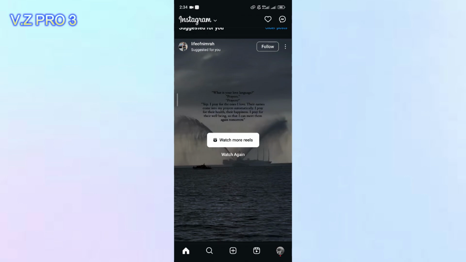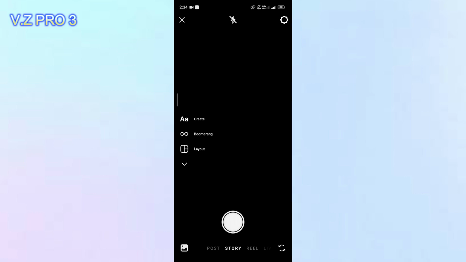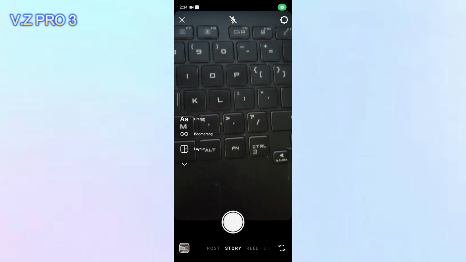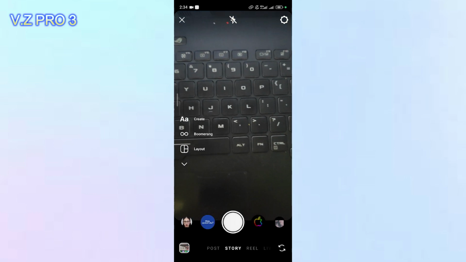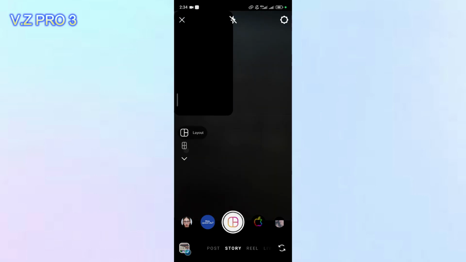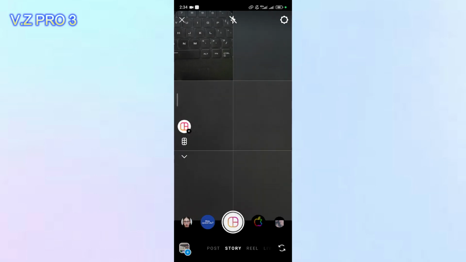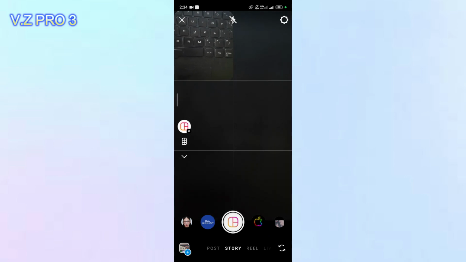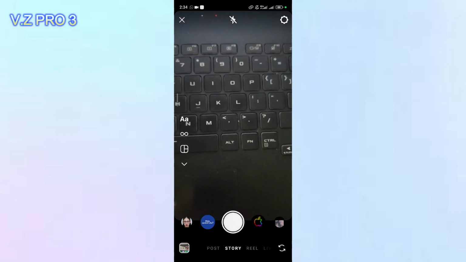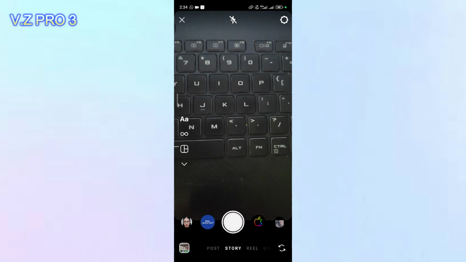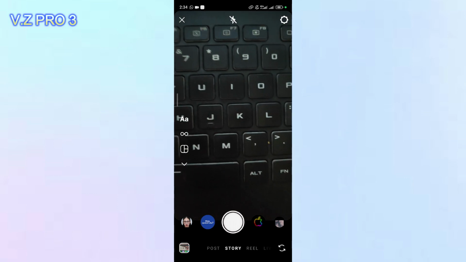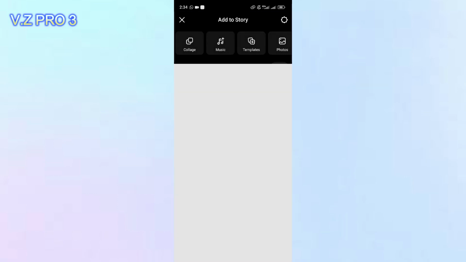First of all, of course, open our Instagram. Now you can just open your story camera to create a story. You can add multiple photos by using this layout feature on Instagram. But if you want to make another, you can just slide up your screen like this.